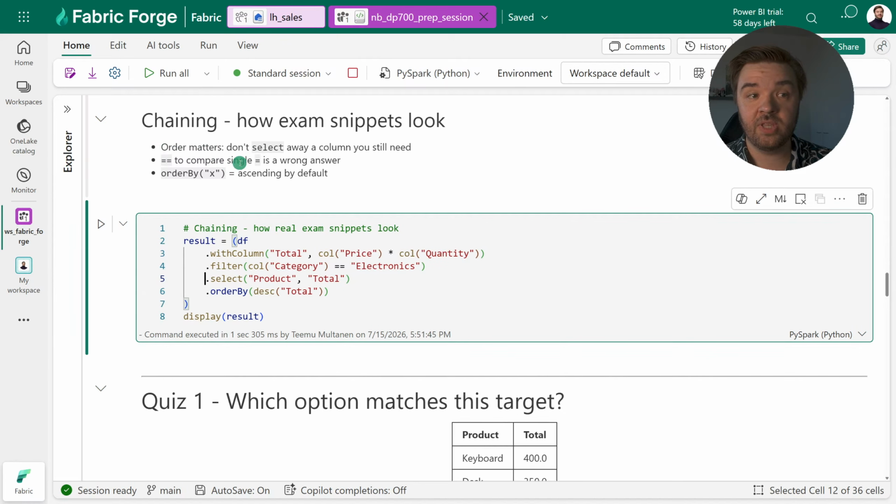Order matters. If you are selecting, for example, here on the top, we would select only the product and the total, and we would try to add this withColumn here using the price column as well. Our data frame wouldn't have that column anymore if we selected it away. So keep that in mind. It's very important to follow a specific order when doing these things. If you are selecting something away, you cannot use it later anymore.